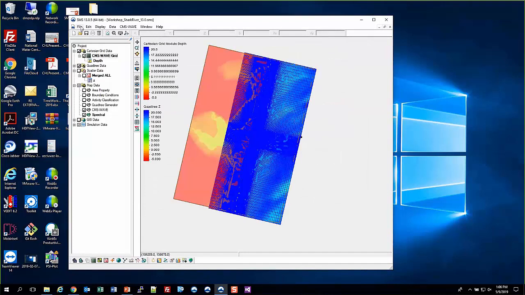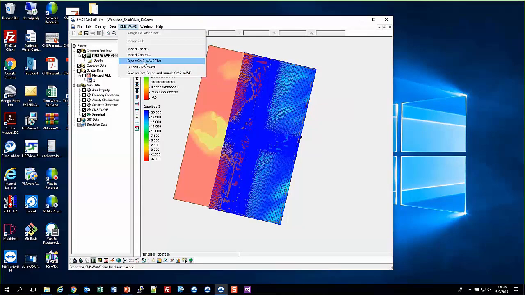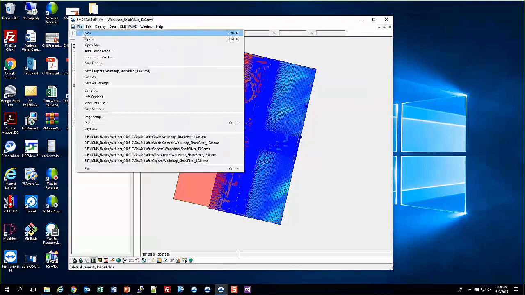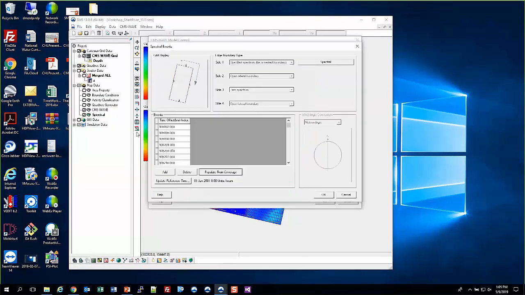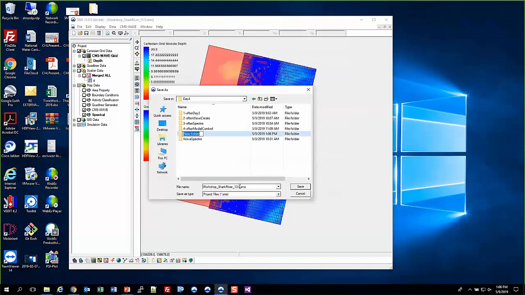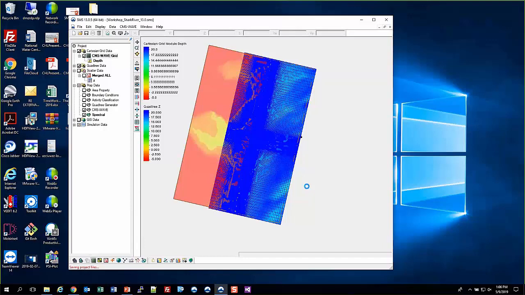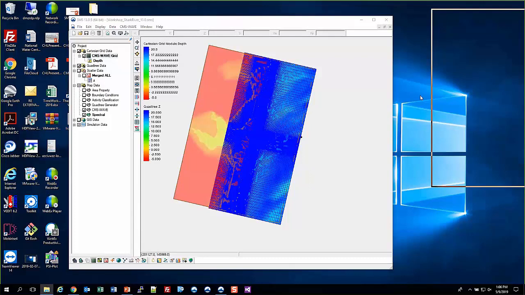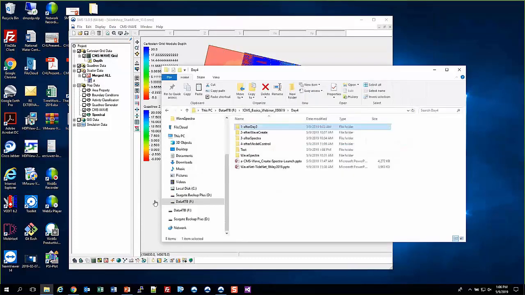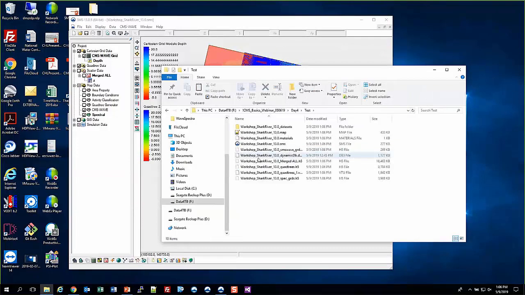Click OK, and then you would want to come in here and file save your project. Then you can come in and CMS-Wave export the wave files. I don't want to overwrite any files, so let me just save into a new directory. So save the project, and I'll go back in and show you what this looks like before we save the files. So we can come in and see that it saved our project.